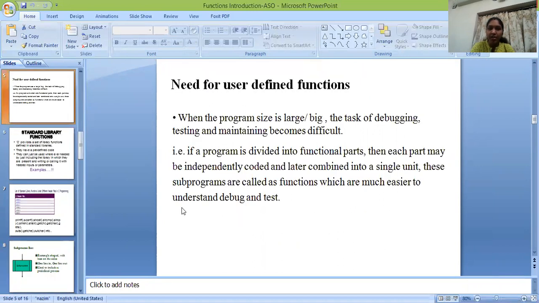Need for user-defined functions. When the program size is large or big, the task of debugging, testing and maintaining becomes difficult. In that case, you can use user-defined functions. That is, if a program is divided into functional parts, then each part may be individually coded and later combined into a single unit. These subprograms are called functions, which are much easier to understand, debug, and test.